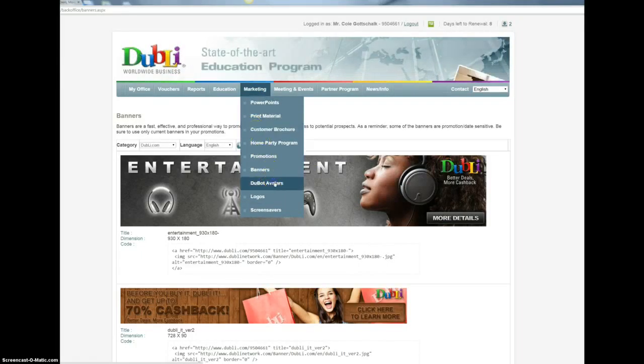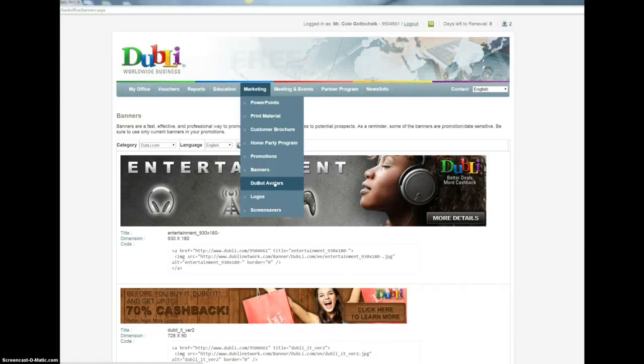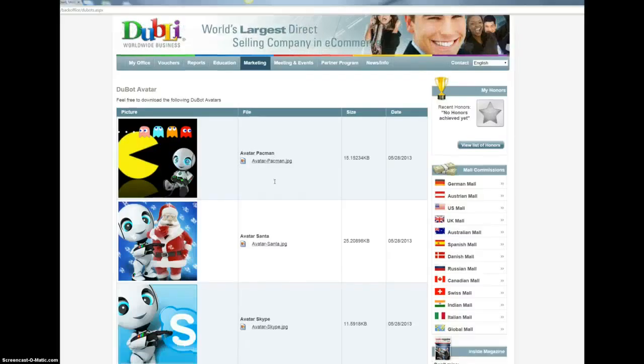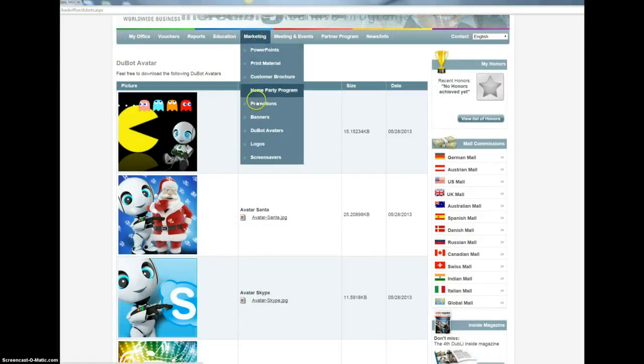The avatars, these are the avatars that are created by Doobly. These are authorized, so you can download them. You can use them in any format, whether it's print, online, that you wish to do so, and they're all right here for you. Same thing as it relates to the logos.